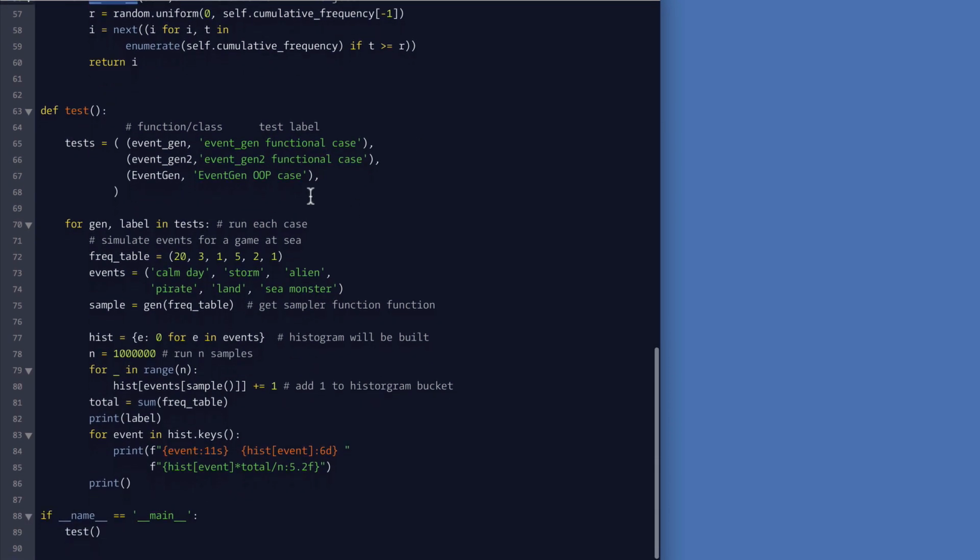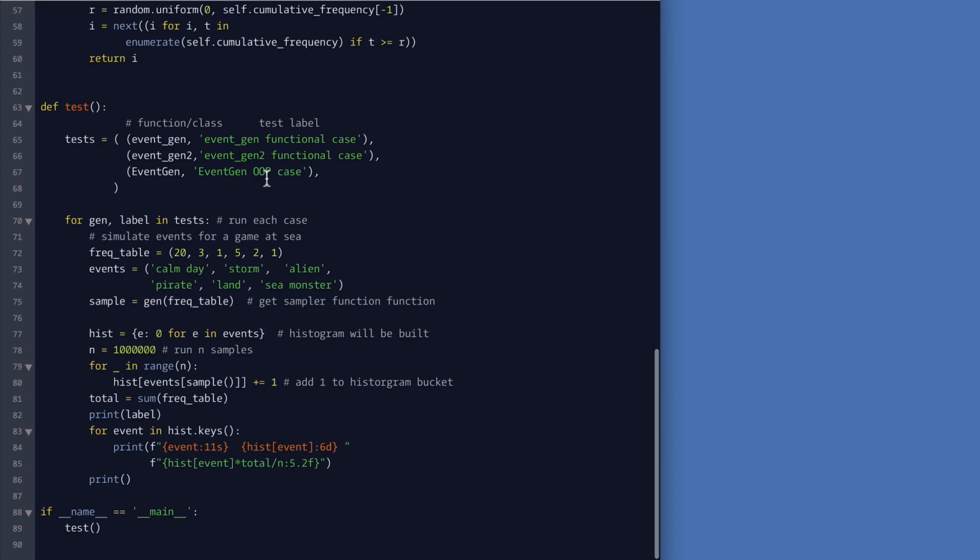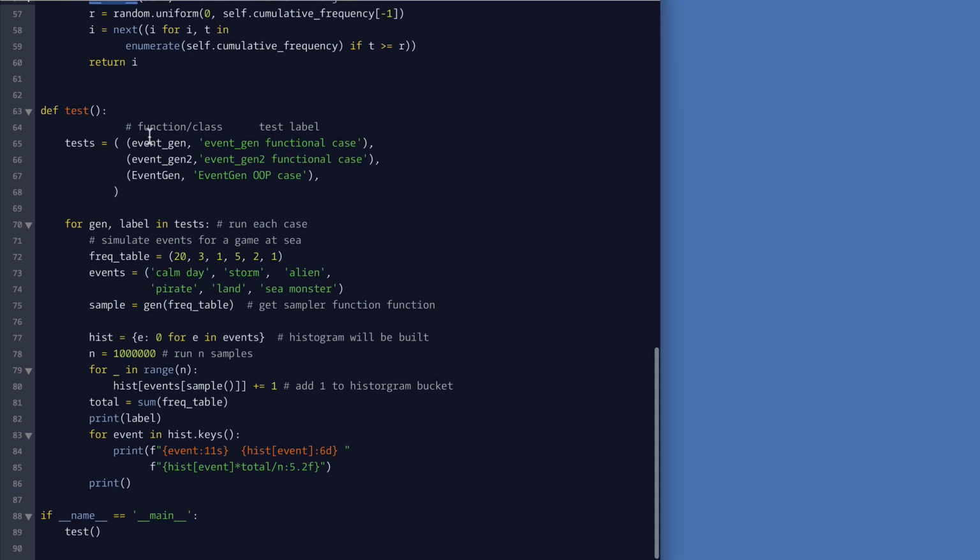And to test it, we just put the actual variables, which are the names of the two functions and the name of the class. Then we have a label, which we're going to use to label our test. For the generator, which is going to be set to one of these, and the label in test, you can see how that works. It then has the frequency table and events it's going to use. It gets the value we're going to call, so this is going to be either a function or an object, calling the generator, which was set to one of these, passing in the frequency table.